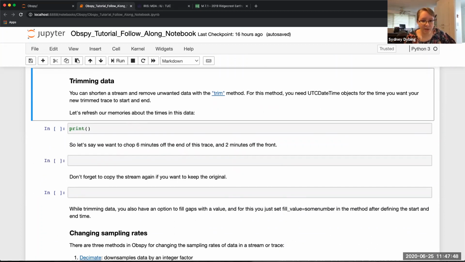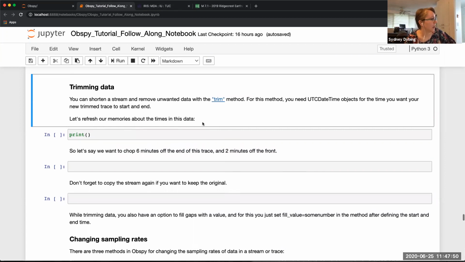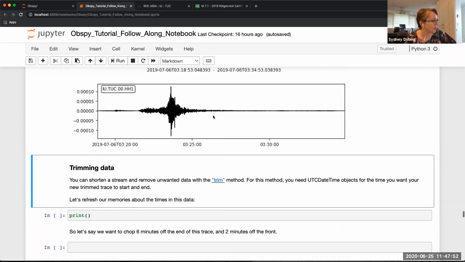So something else that you might want to do is if you no longer care about some of your data. Now if we look at this filtered one, we're not really interested in what's going on out here, or maybe even in front of the earthquake, because all the information we want is in this earthquake right here. So if you want to shorten a stream and chop some of these extra pieces off, you can do this with the trim method. And for this method, all you need is UTC datetime objects for the time that you want your new trimmed trace to start and to end.